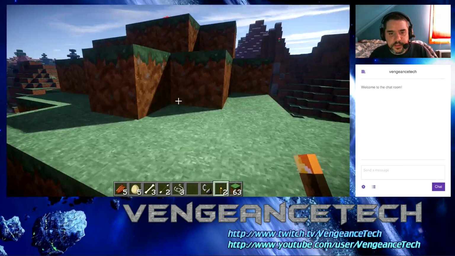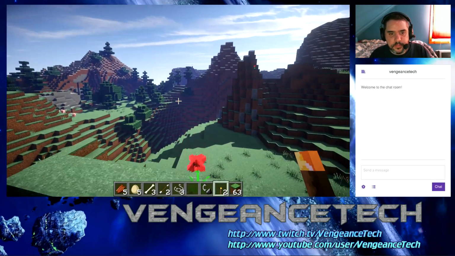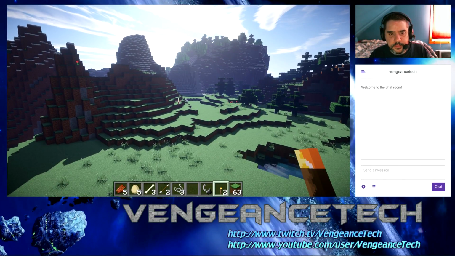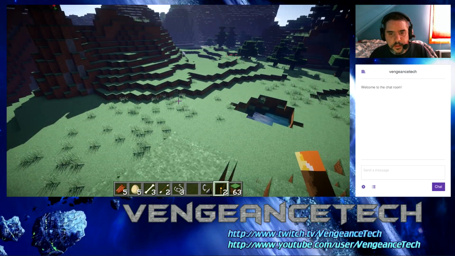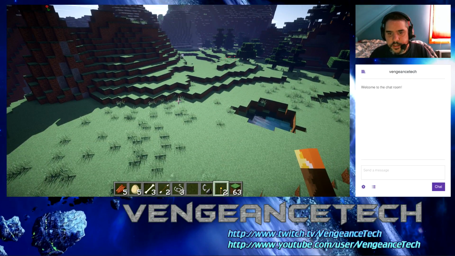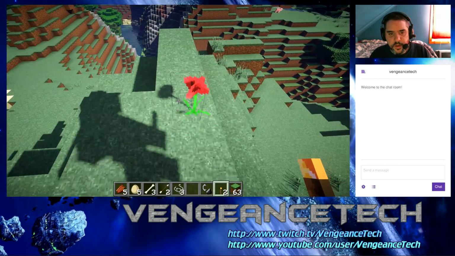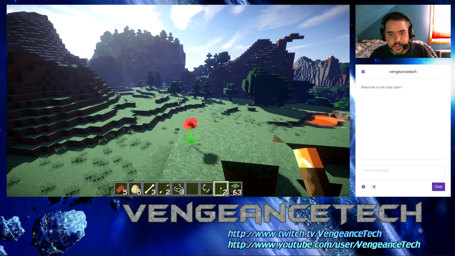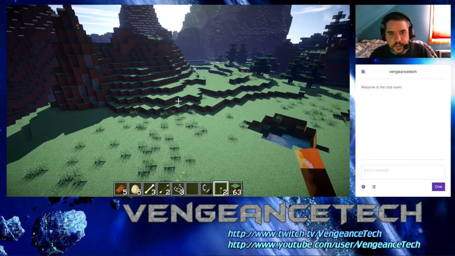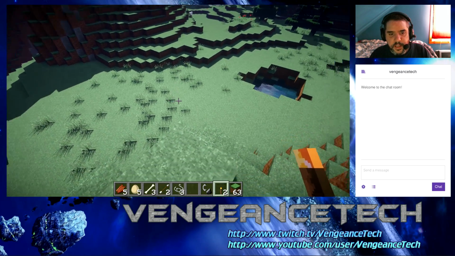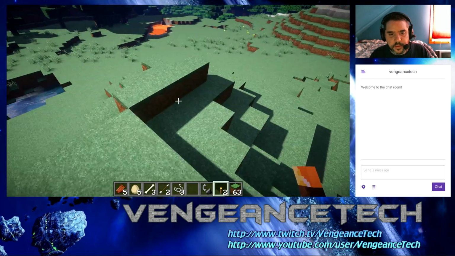I do love this shader pack. If you haven't played with shaders, you've got to try them out on your own computer. See if you can actually run them, because it's really impressive. It adds a lot of realism to Minecraft.